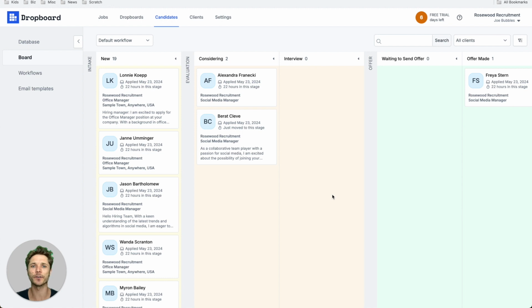As candidates come into your system, they're going to come into a workflow, and it starts off in the new stage, and you can customize that workflow as much as you like. Today we're going to focus on actually using the board, but you can see other videos for how to set up your email templates and other workflow options.